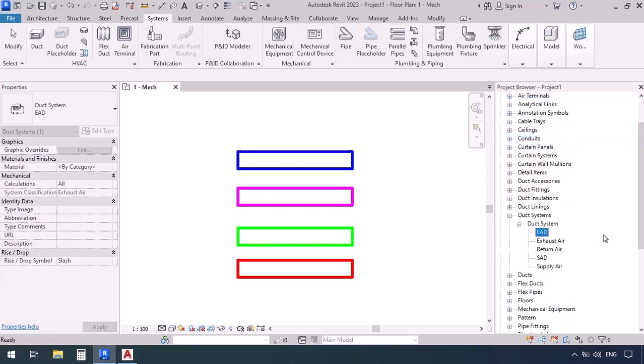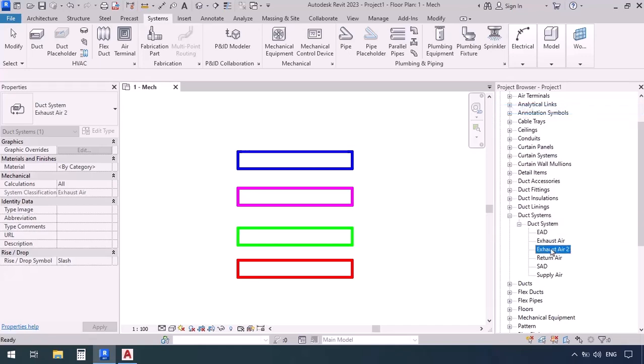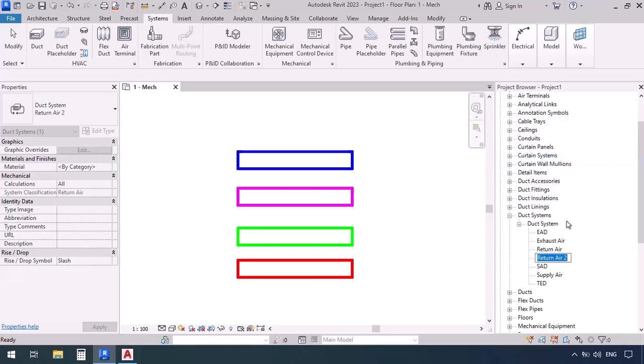Or for example, it might be for the bathroom. You're going to right-click and duplicate it, and then you are going to rename it to TED, for example. You might need to name it TED, Toilet Exhaust Duct. Or if your type was return, you're going to duplicate return and then rename it and make it RAD and then press Enter. So now, what about that FAD that we had in the plan earlier?